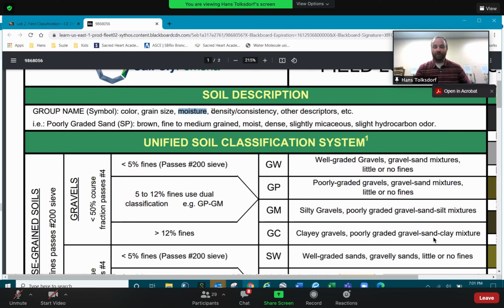Especially if you're getting into this weekend, it's probably gonna get wet from the expected rain. Then you're gonna go into the density and consistency. Density is a term used for sand. Consistency is a term used for fine grained soils, and I will repeat that later. Then you'll have any other descriptors, etc.